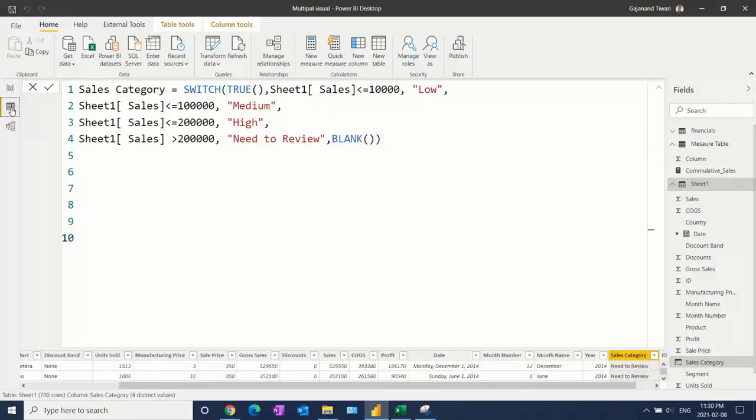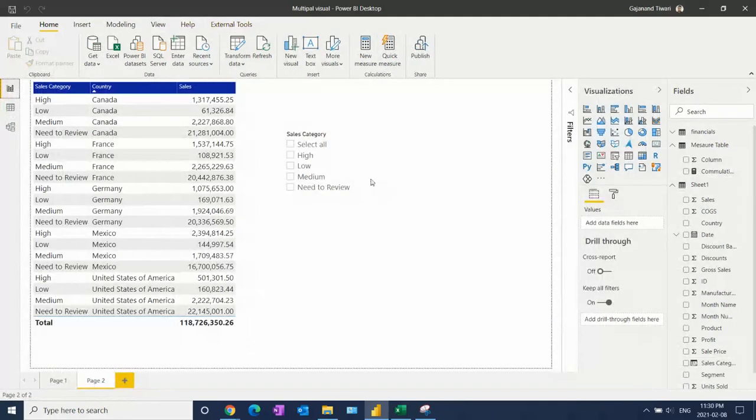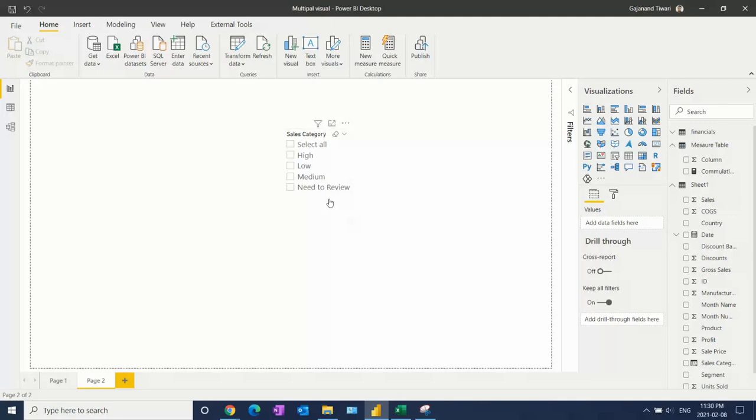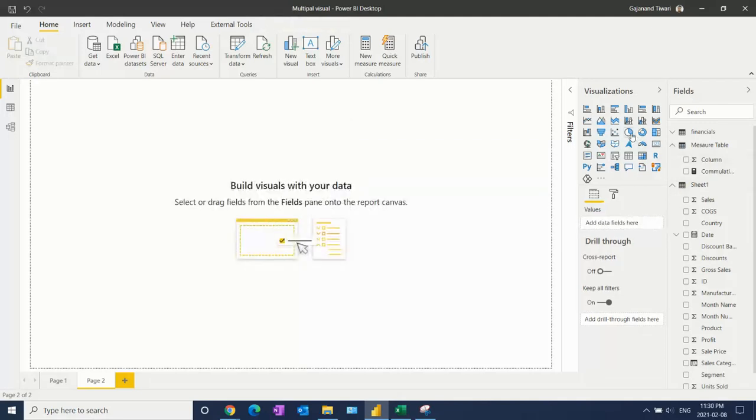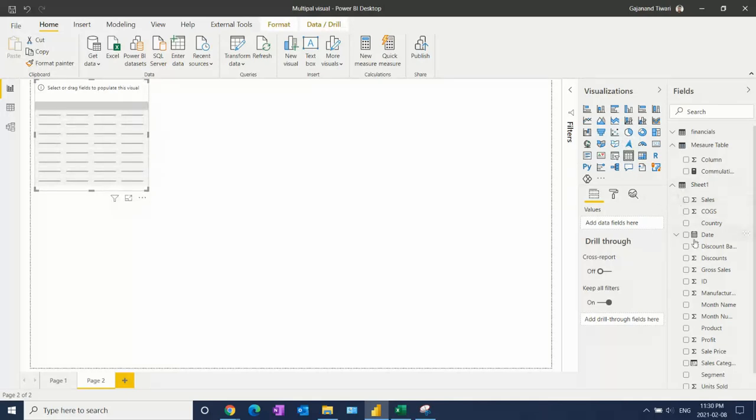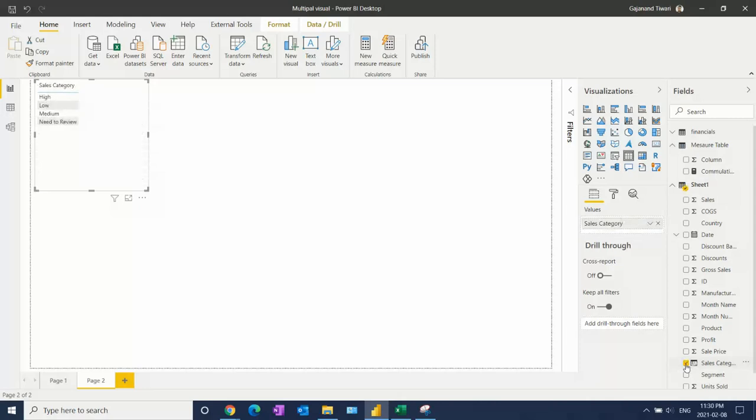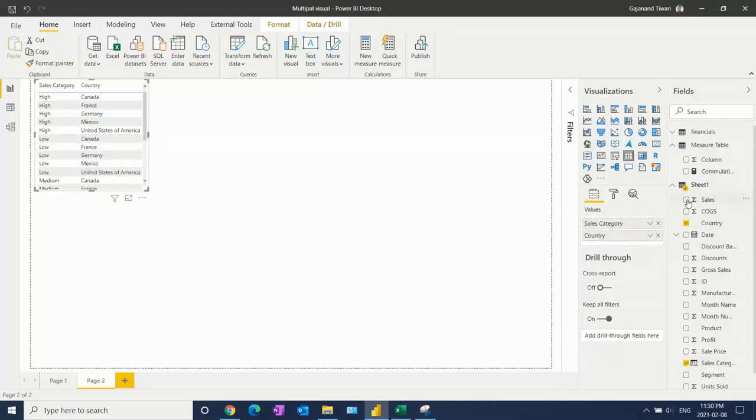And now come to the report part. Just delete that. Now add the table here, and then select the categories, country, and sales.